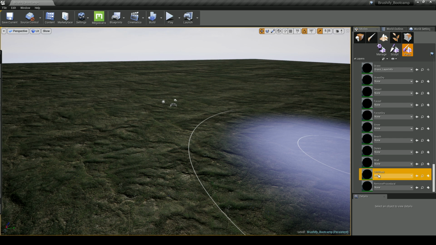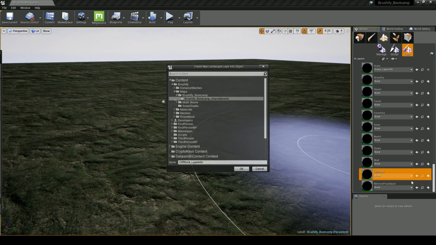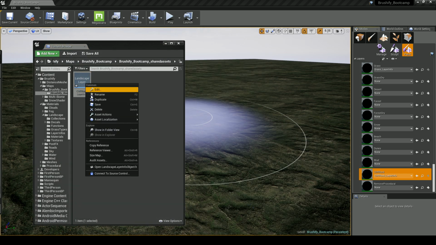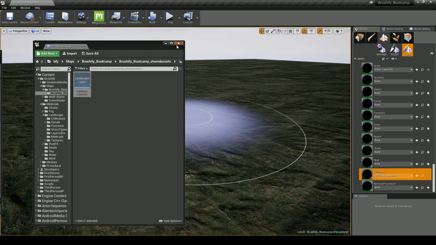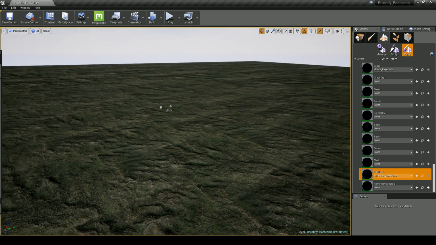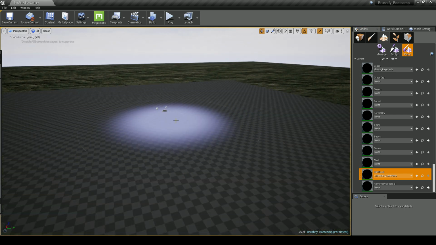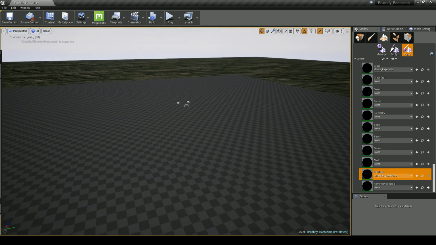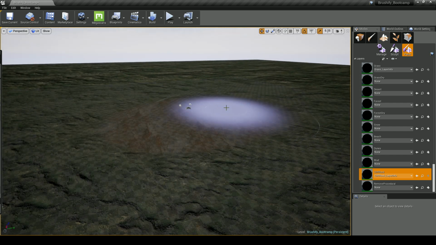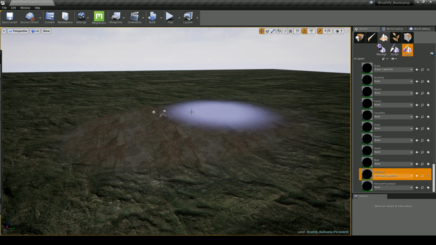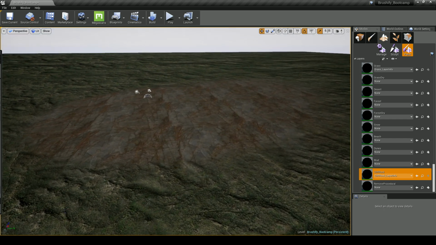So now we've got the Cliff Rock paint layer. I'm just going to create a new weight blended layer info, and it doesn't really matter where you save it, I'm using the shared assets folder. I'm just going to hit OK and save that. So now I can start painting down the Cliff Rock layer. It's the first time I'm painting it, so it'll take a bit of time to paint. But yeah, there we go.